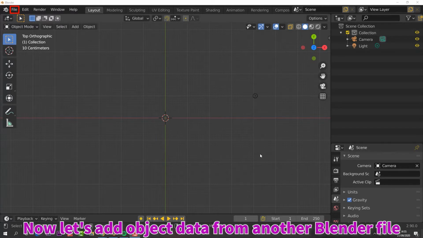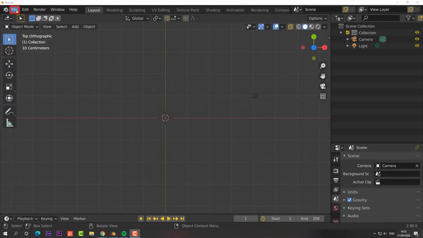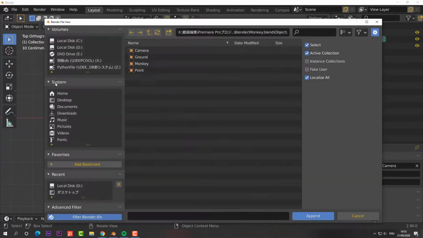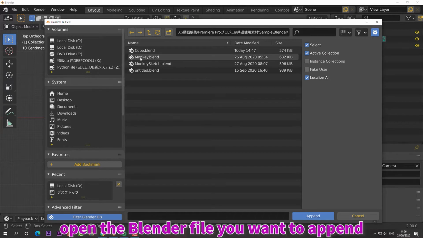Now let's add object data from another Blender file. Select Append from the File tab in the header menu. When the dialog appears, open the Blender file you want to append.